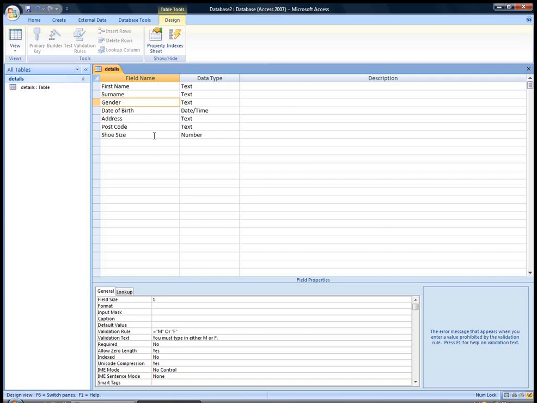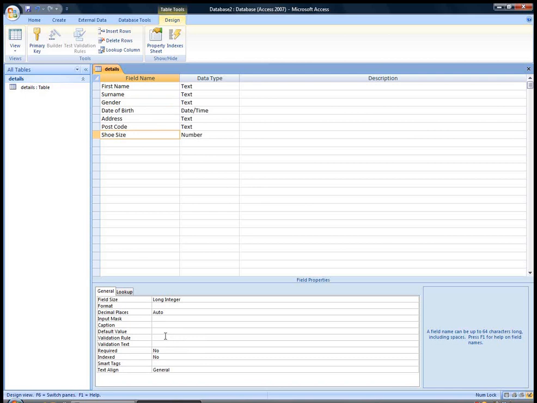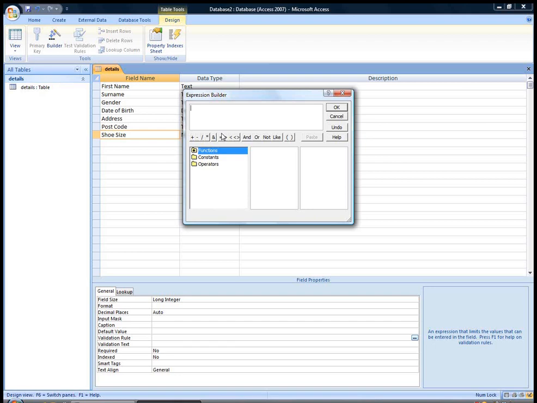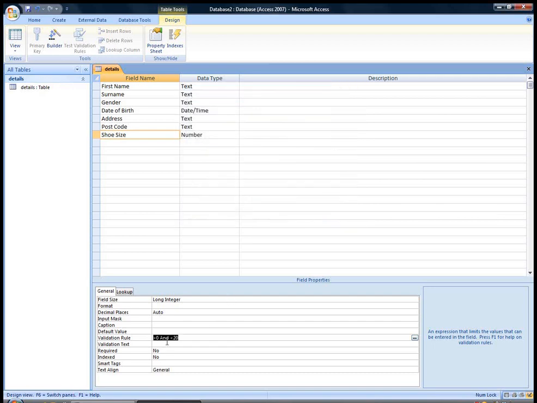And the same can also be done for shoe sizes. So we could set up a validation rule so that the shoe size would be greater than 0 and less than 20. And we press OK, and it puts it in there for us.